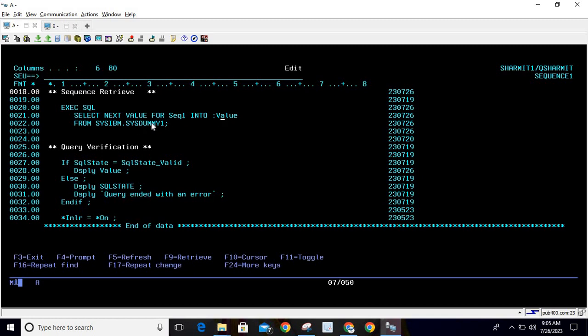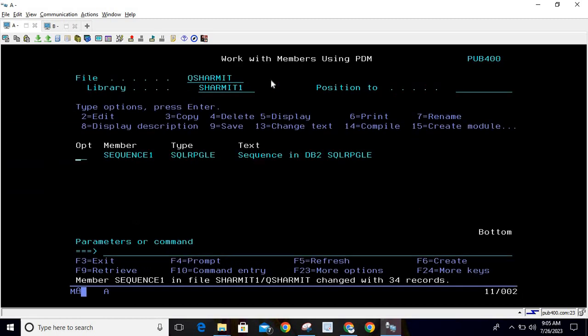Once this query is executed, we check if SQL state is equal to SQL state underscore valid, then print the value directly. Else we print the SQL state and one message: query ended with an error. And then we are doing endif and *inlr equals *on. Let's quickly compile this program and call it. So I'm calling it.